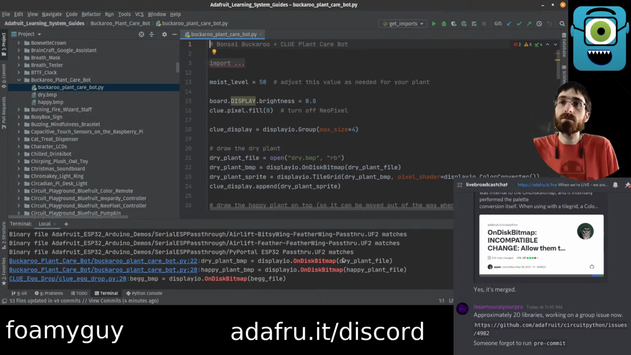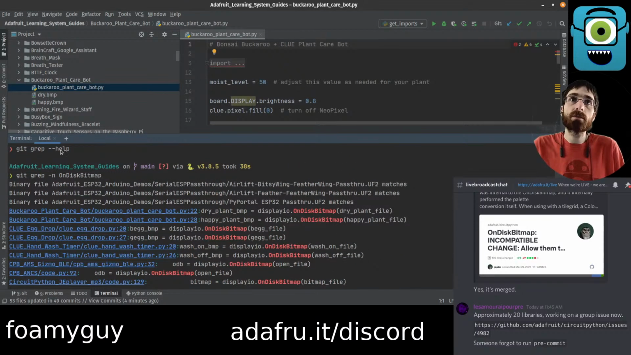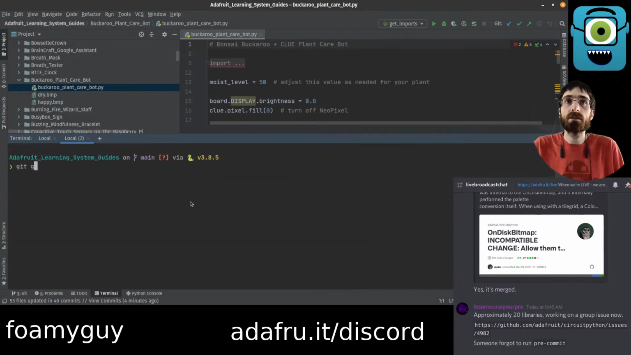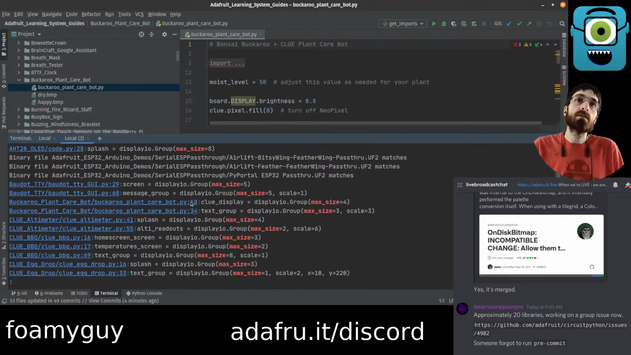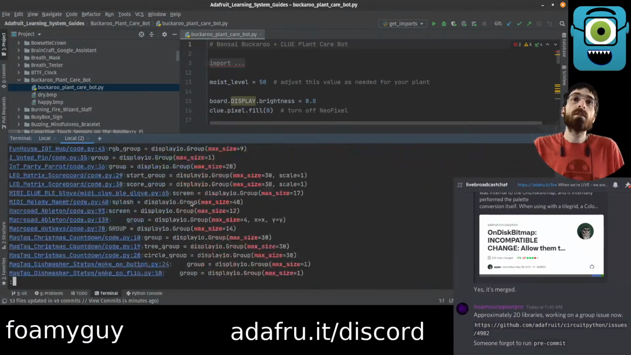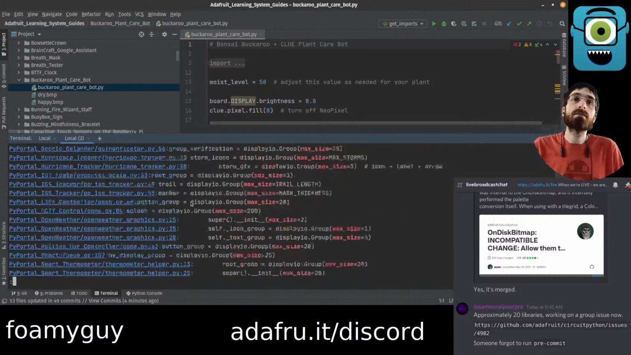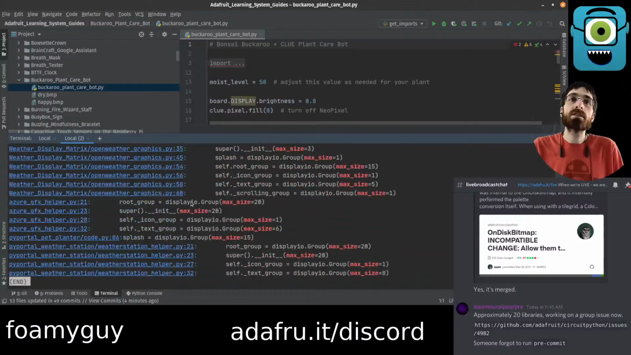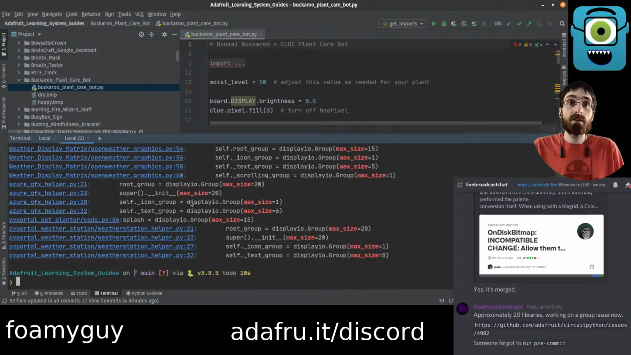Also, while we are here, actually, let's make this bigger for one more second. Let's go git grep max size and get a look at how bad this one's going to be for us. Yeah, it's quite a lot. Okay.